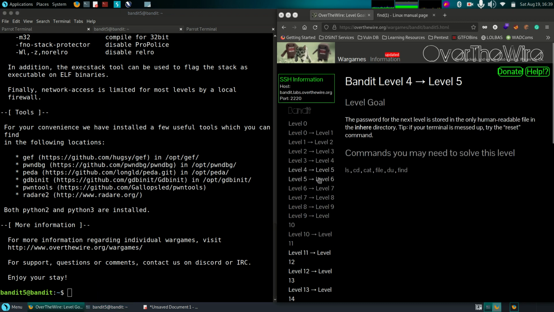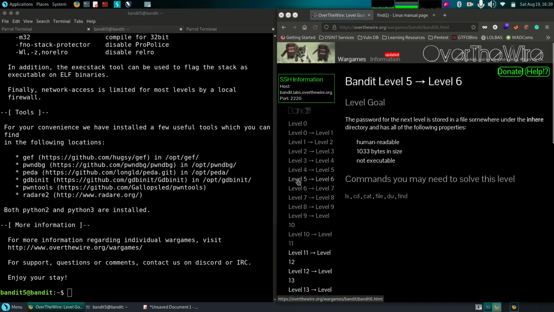Now the next thing we are doing is clicking on this level 5, to see what we are up against next. It says that the password for the next level is stored in a file somewhere under the inhere directory and has all of the following properties. The file is human readable, first. Secondly, it is 1033 bytes in size and it is not executable. Nice. That means this is a very good challenge, right?